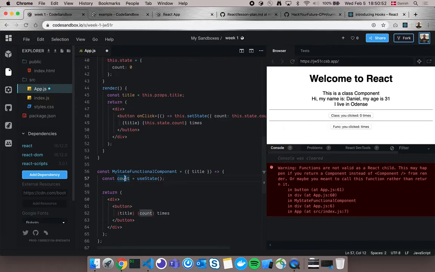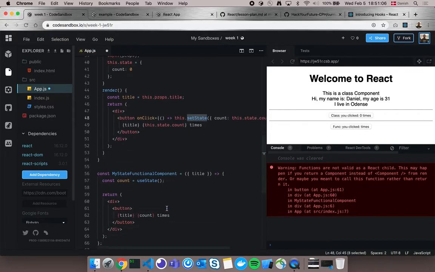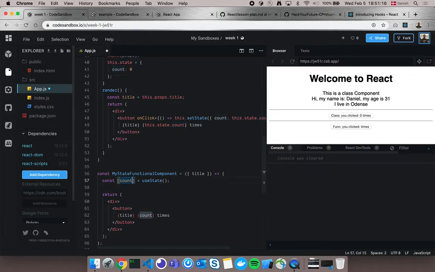And useState returns two things. It returns the value, the initial value, like the same thing that we did here, and returns a function to update that value. What we are seeing here, setState. The good part is that we can give whatever name to that. And it looks like an array, but it's not. It's two values.